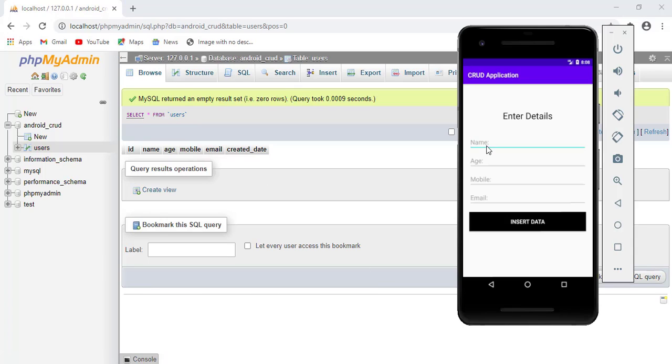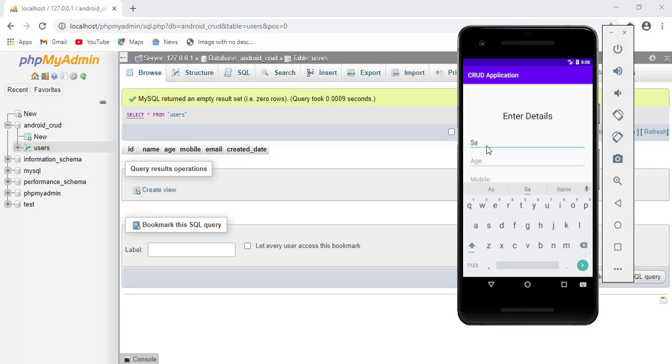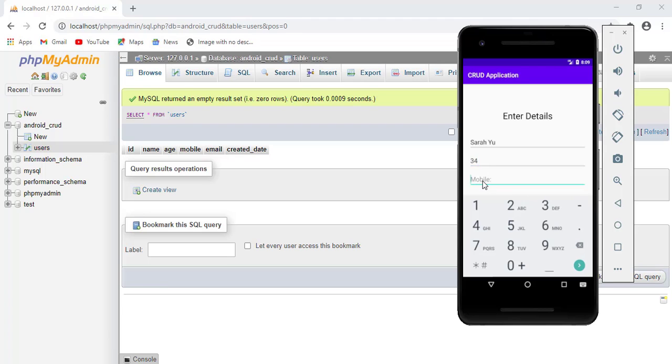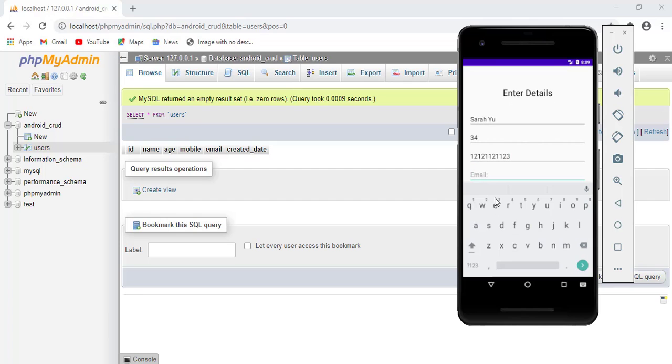So let me try to add another information. I'll call this Sarah U. Then the age, I will give it as 34. The mobile, I'm just going to give it as 121212. Let's just give any number. So we give the email as sarah@gmail.com.